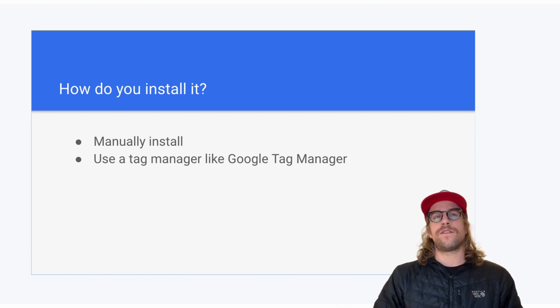And lastly here is how do you install it? You can manually install it, or you can use a tag manager like Google Tag Manager. In most instances, it takes less than 10 minutes to get it added and get it validated. It's pretty straightforward. And I have some videos on that if you want to take a look.